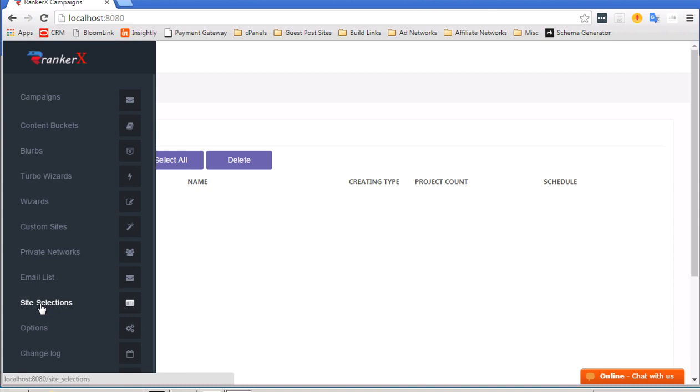Site selections. I've never used this before, so I'm not even really sure what it does. Options, you can configure the settings. Changelog, you can see what updates were made to RankerX.